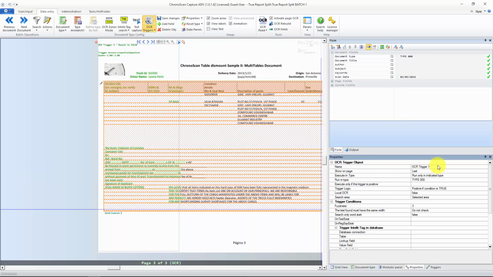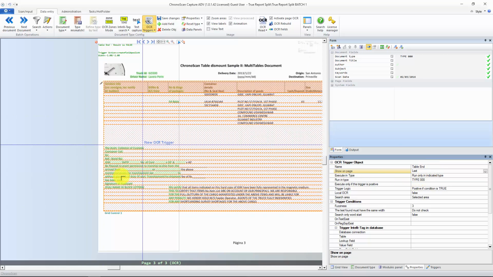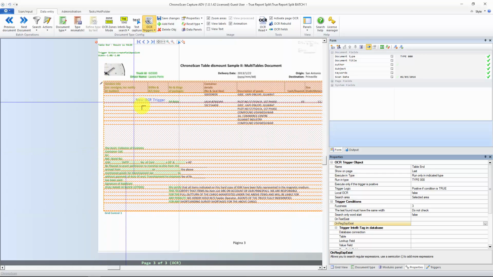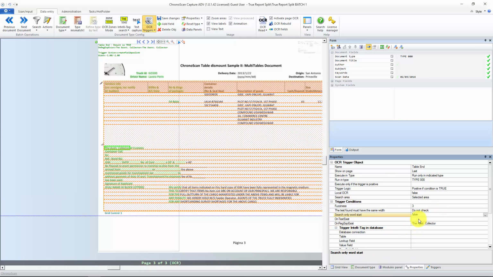I'll click OK now. First, let's name it table end. I just want to run it on the last page. It doesn't make sense to run that trigger on the other pages. I can leave it as only on indicated type because that type of text would certainly only appear on this type of document, if I had a setup with more than one document type. Now, down here on the trigger conditions, I will paste the text I just cut from the other window into the regular expression exist. I just click here, and when I go out of the fields, you can see that the text is being detected.